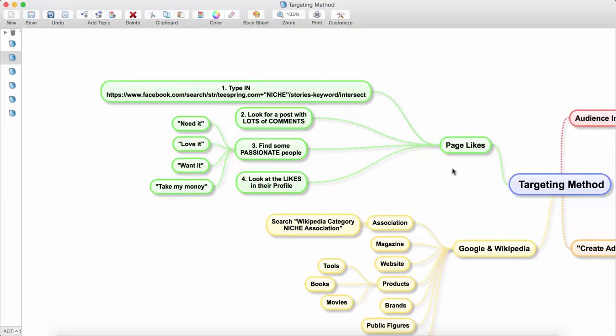All right. The next one is we look at page likes by passionate people. So the way we do it is we look for other t-shirt posts, and then we look for a post with lots of comments, and we find some passionate people. Usually the comment will be like need it, love it, want it, or take my money. And then we look at the likes in their profile. So you copy this and then you change the word needs to teacher.